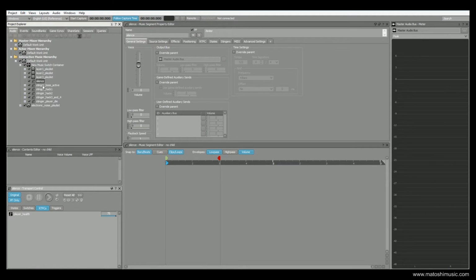Trust me on that. Apart from that, we've got 1, 2, 3, 4, 5 different stingers. The first one is called Boss Active Stinger, and as you can imagine, this one is heard whenever the boss is activated. The boss is the big robot type. Yeah, whatever. You'll see him later. Then we've got 3 different stingers for the various computer hacks that you can do in the game.